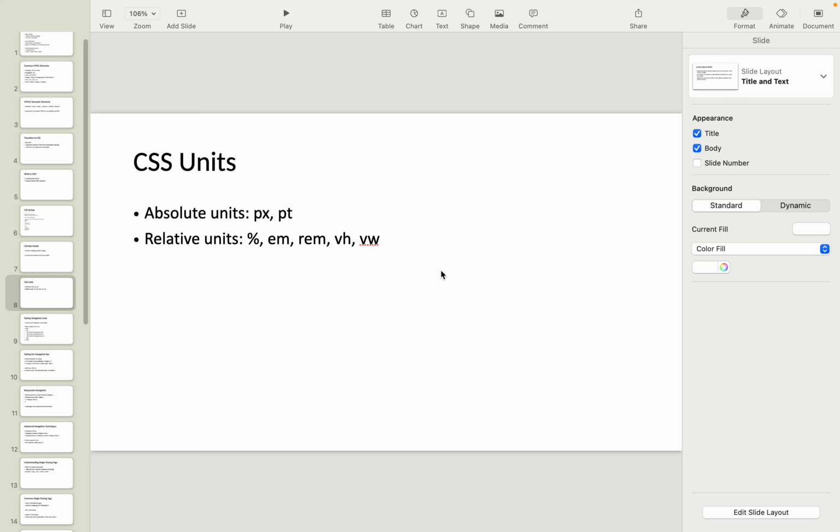CSS units are used to define sizes like width, height, margin, padding, and font size, etc. in our web page. CSS offers absolute units and relative units. So guys, there are two types of units. The first one is absolute units, which are px and pt, and then there are relative units, which are percentage, em, rem, vh, and vw.